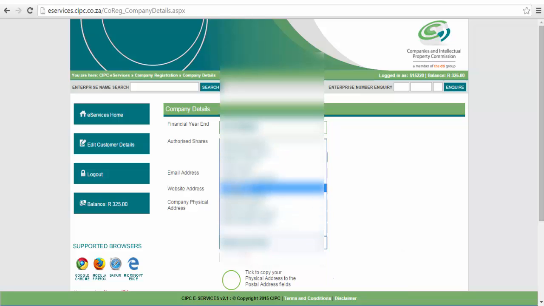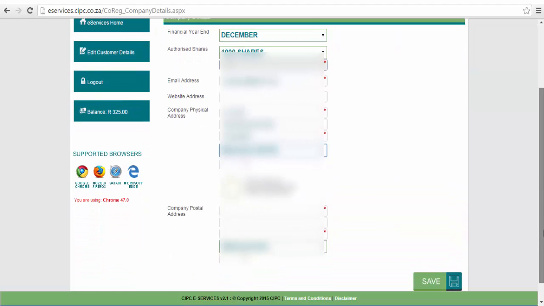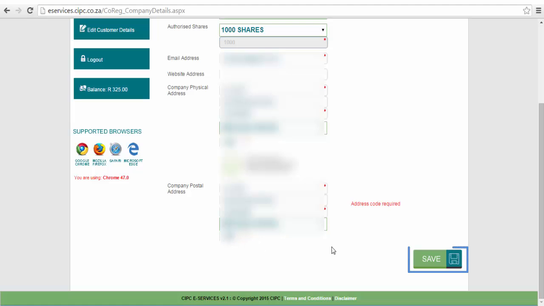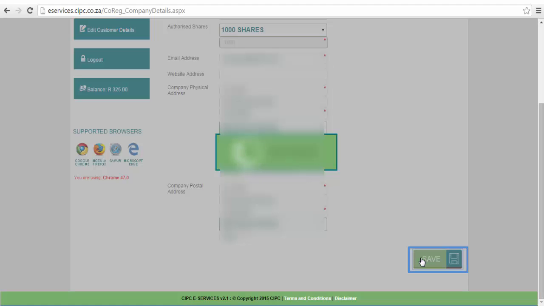You can skip the company website and proceed to enter the company's physical address. Please note that this physical address will be put down as the company's registered office on your Memorandum of Incorporation. So, if you have office space, this is where you must enter your company's office address. Once done, click on Save and continue to the next step.